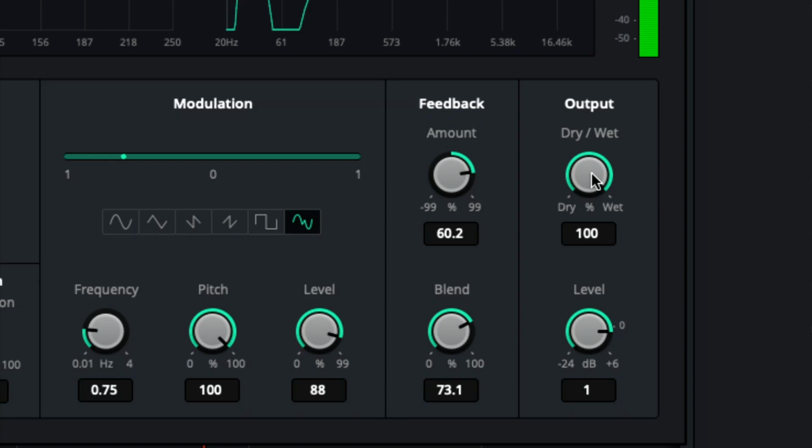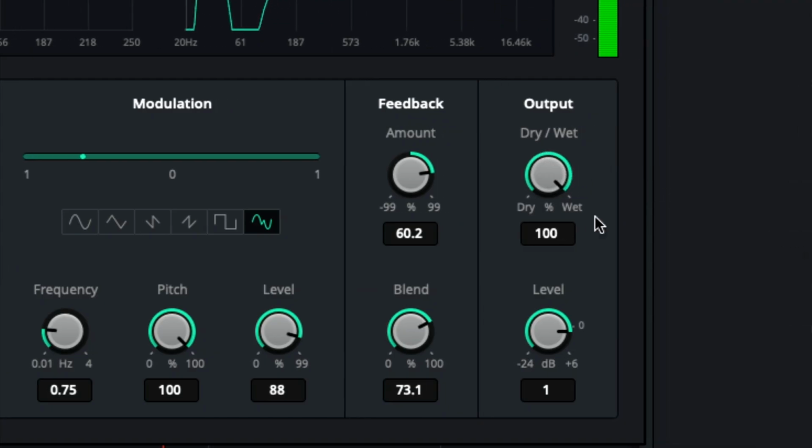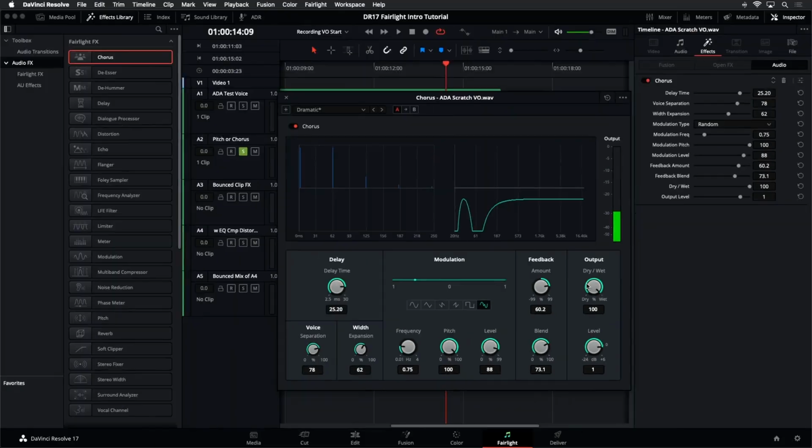What that does is adjust the amount of the effect that you have applied to that particular clip. So if I reset that, it's only 25%. If I do it all the way, that means 100% of the sound that we're hearing has been affected. So that's 100%.